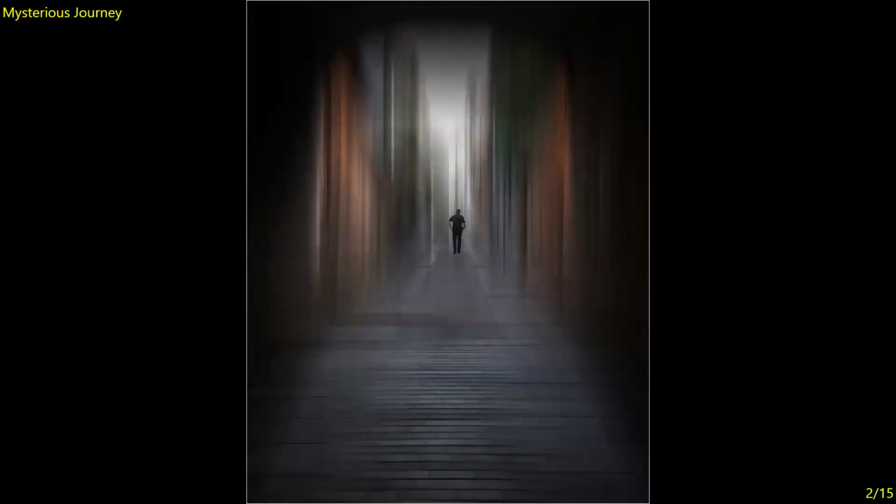Mysterious Journey. Well, this one works well. I think what I saw in the last couple of competitions was mostly these vertical shapes, but in this particular case, the figure in the center adds a center of interest to it and draws my eye in. Another nice job. 7.